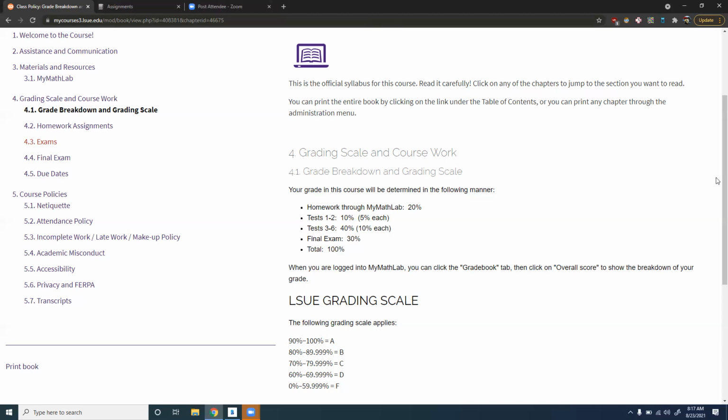So there will be 6 tests. So tests 1 and 2 will be on the prerequisite material. And the first test is looking like it's going to be not this Friday, but next Friday. And it's not going to be long. Tests 1 and 2 are going to be short. They're going to be like 50 minutes. This class meets for an hour and a half.